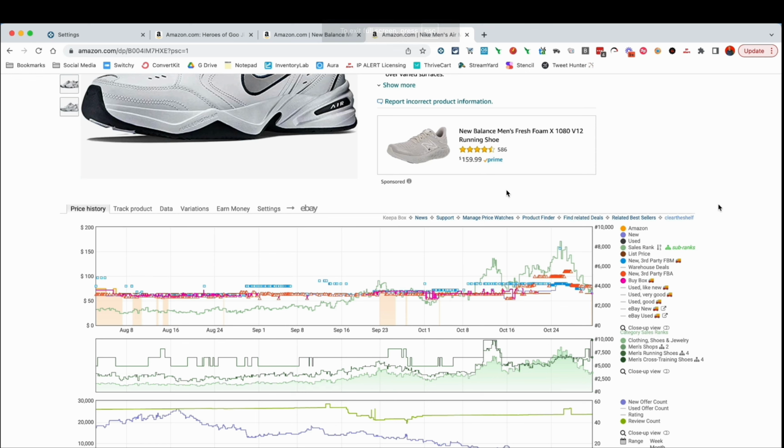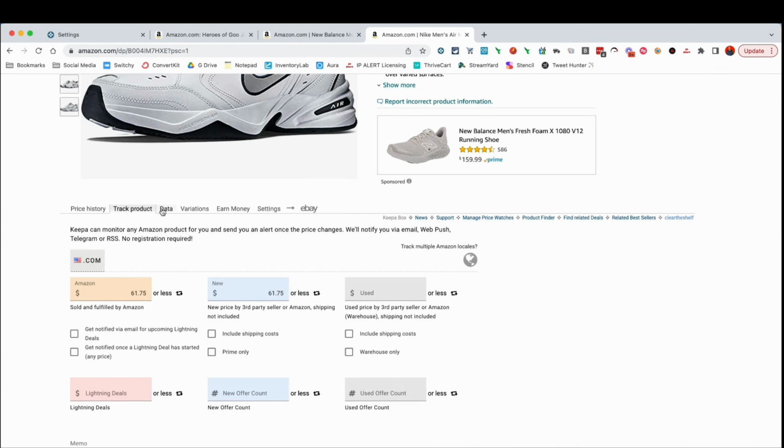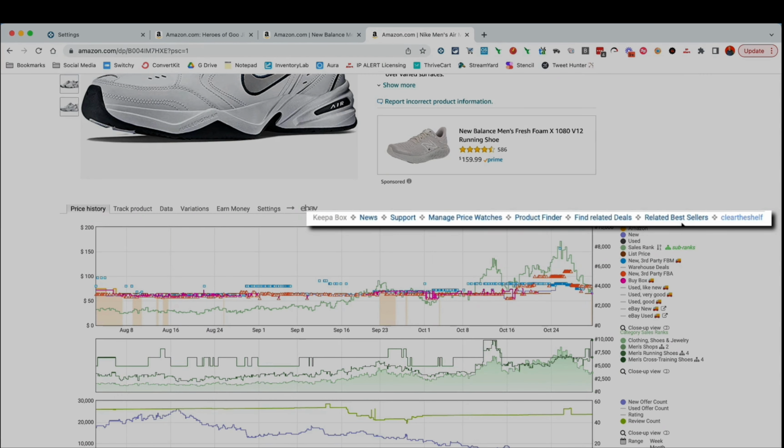In this video, I want to talk about a couple of last things before we move on to the actual keepa.com website. Up here in the top right of your Keepa graph area, or it's in all of them, in the track products, in the data, etc. But up here in the top right of the Keepa box, if you will, there are a bunch of hyperlinks.